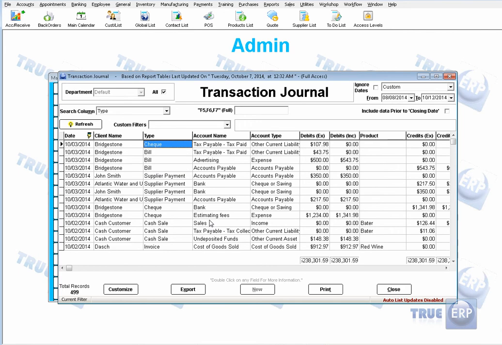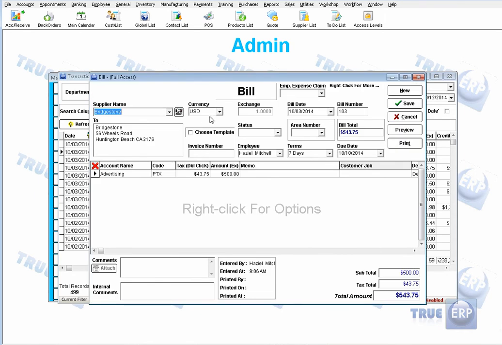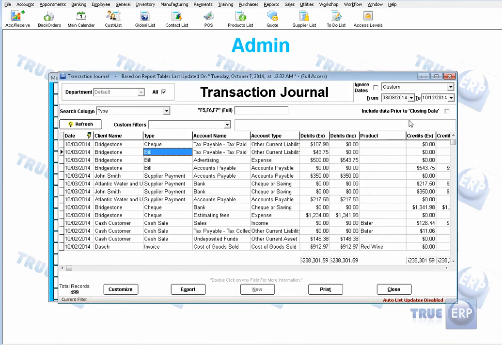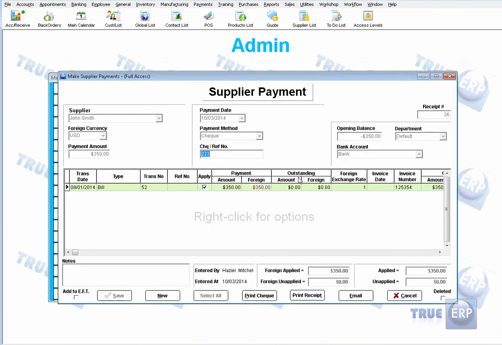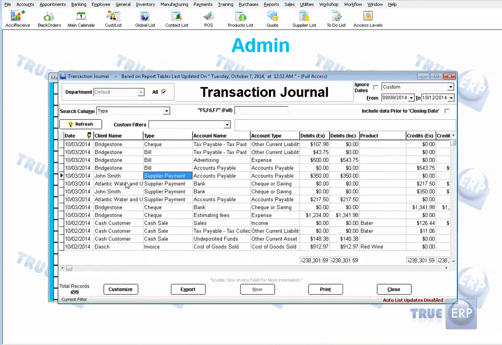Now if you would like to find out exactly what that is, again you have the drill down capabilities where if you just double click, it'll bring you to that exact bill that you've actually set up. Okay, again double click, perfect.